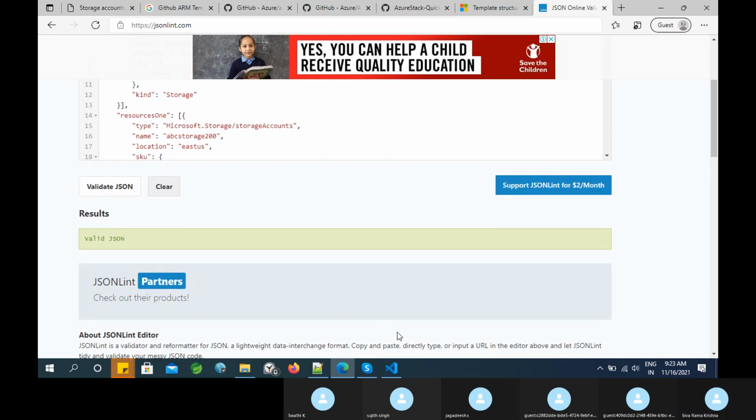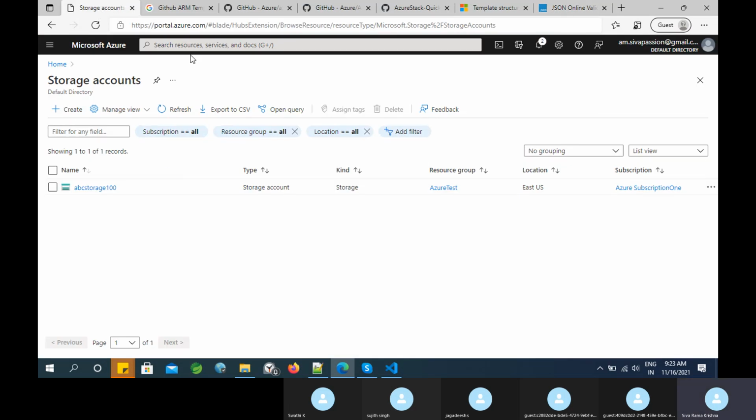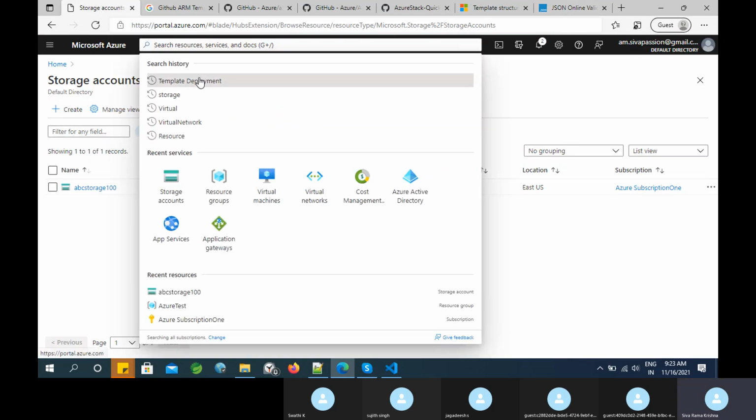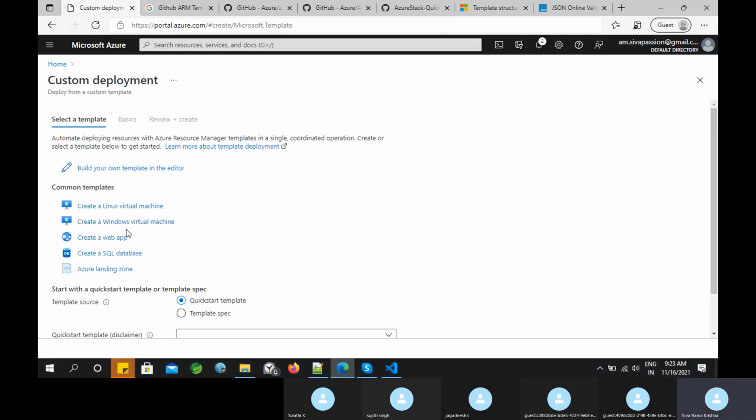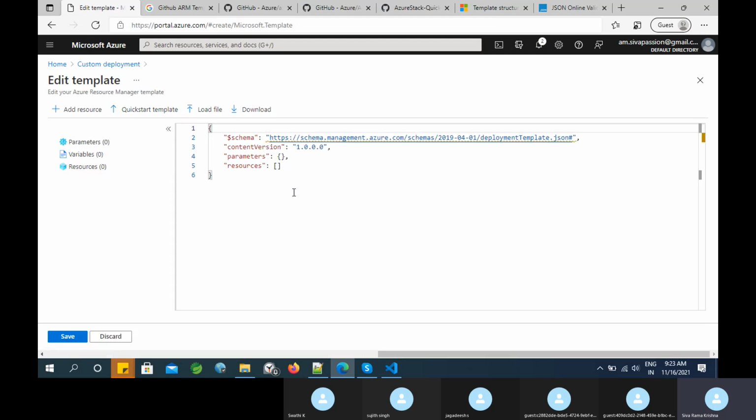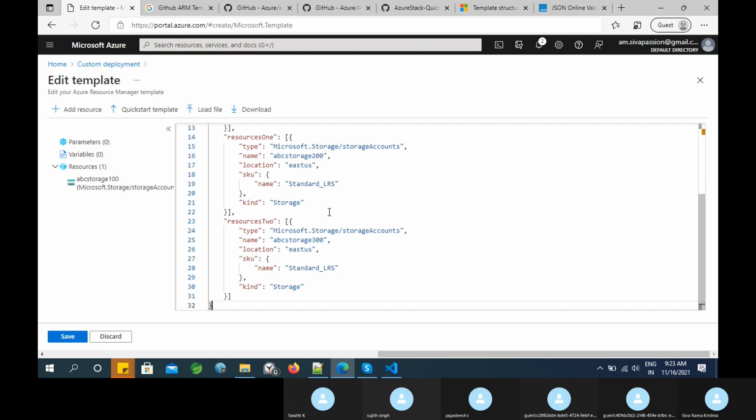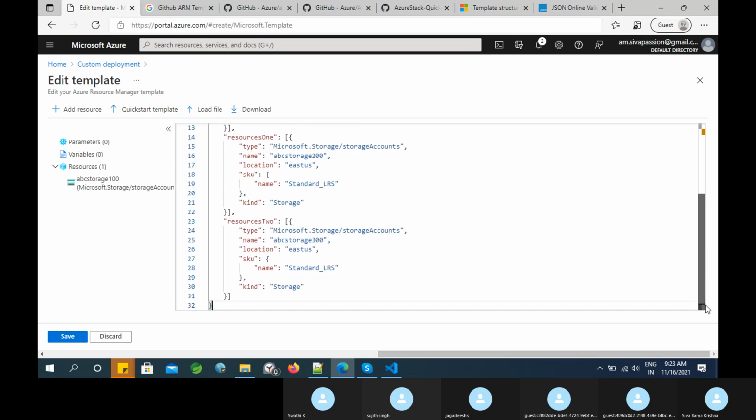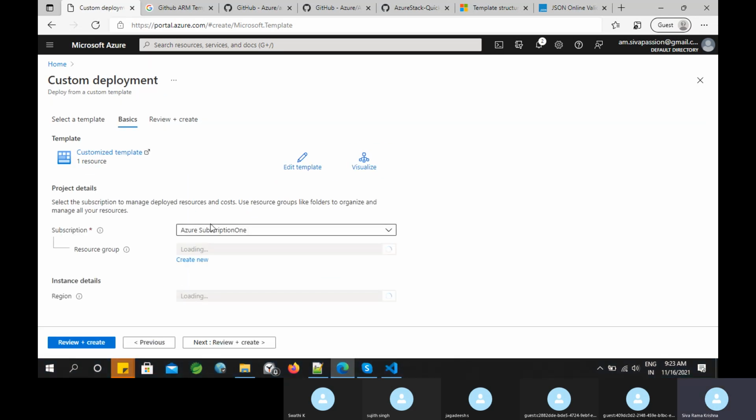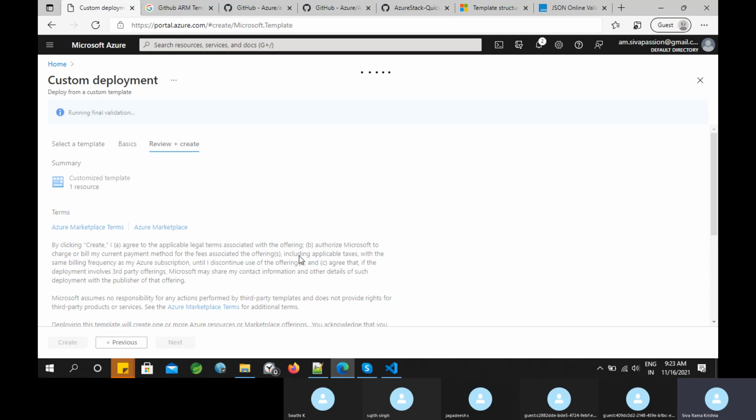Okay, so you can copy paste the same code here. Maybe go to once again template deployment. Click on build your own template in the editor. Delete. Click on save. Select resource group. Click on next, review and press create.